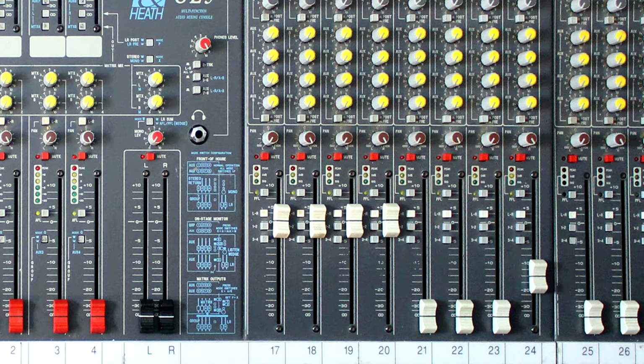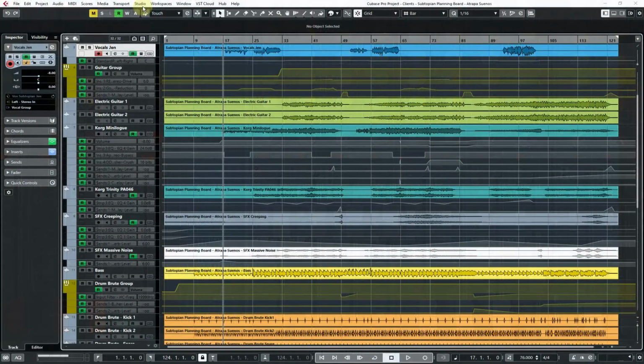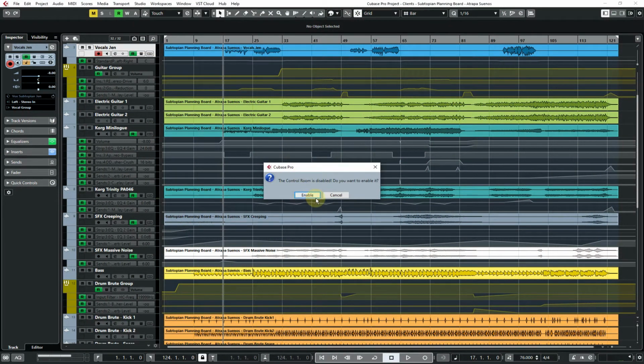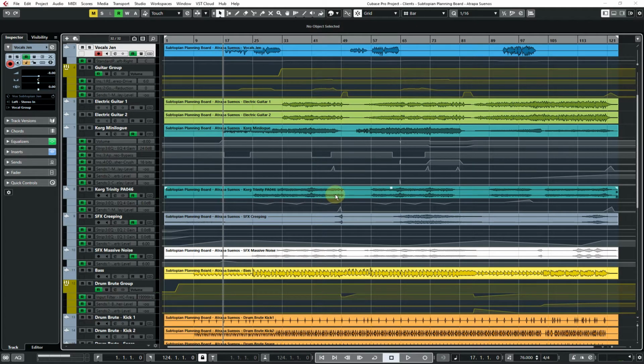Now there are other ways to do this in Cubase. You can click on Studio and go to Control Room, which I've not got enabled at the moment, but if you had it enabled, you'd be able to reroute your send effects that way and do it a different way. I prefer to just have it set up with my mixer desk. I can just reach over and turn on and turn off whatever I want to do.